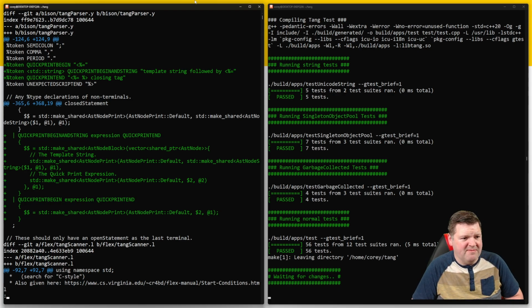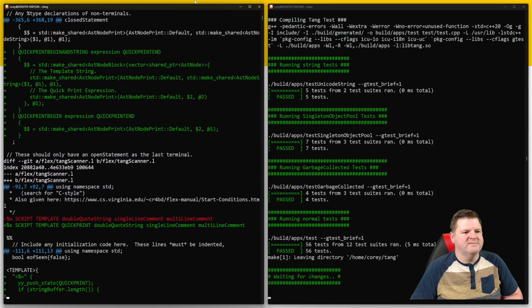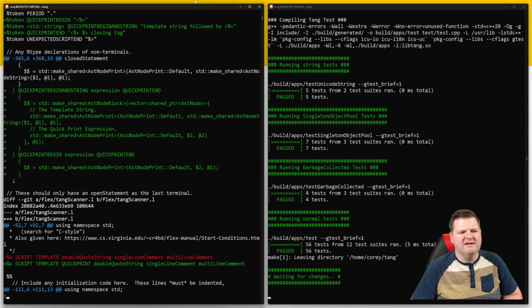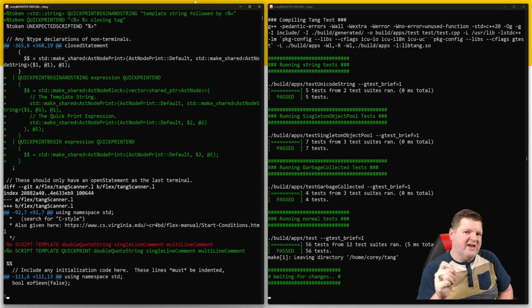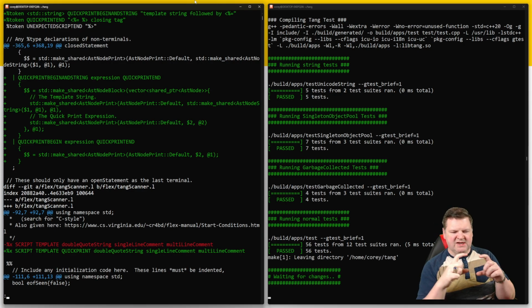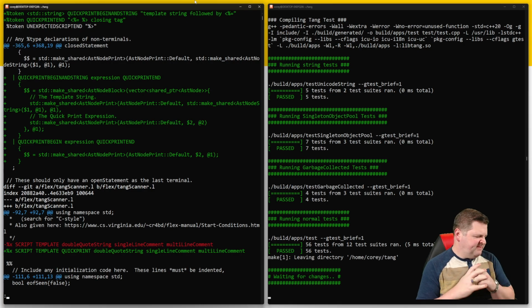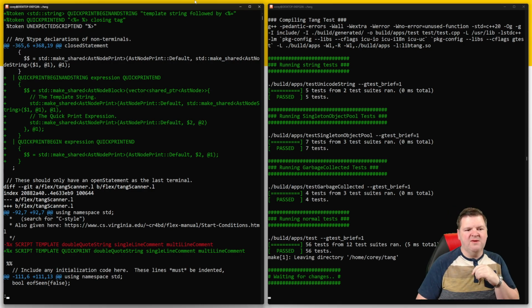We added this quick print begin and string, and quick print end. And for the quick print begin and string, we had to kind of wrap it in a node block just to get it to work. Not the prettiest thing, but it only affects the AST representation, because once it's compiled, the fact that it was in a code block doesn't matter. It compiles the same.